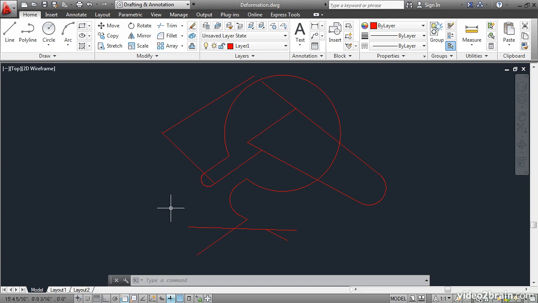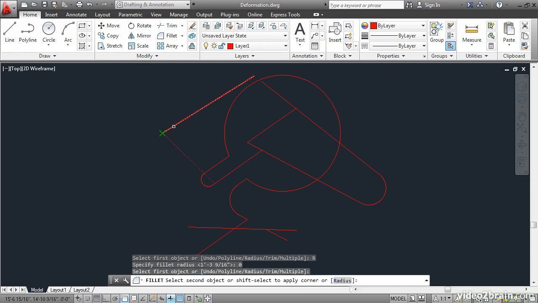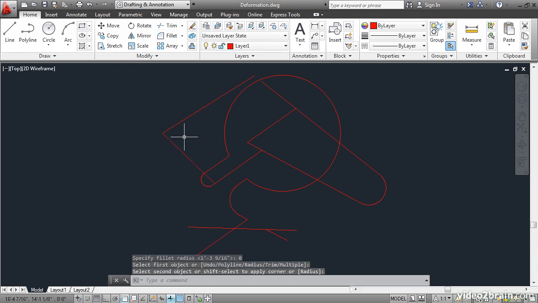The fillet command is also used with a 0 radius to join objects in a corner without making an arc at all. Let's try that. Fillet, radius, 0, enter. Then I'll go ahead and click two objects, like these two, to join them in a perfect corner. Let's try that again.